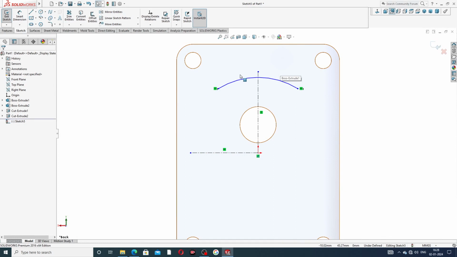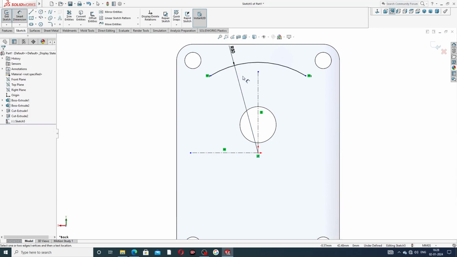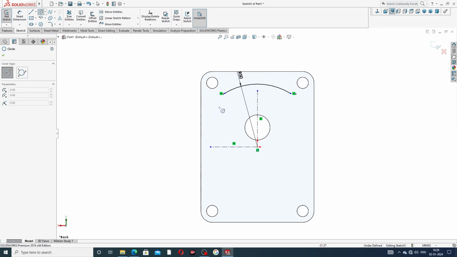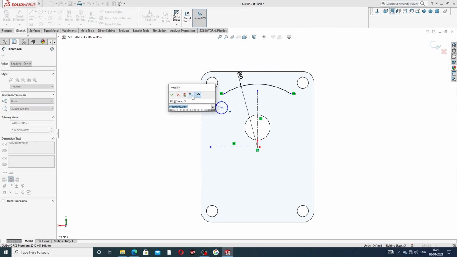And this radius is 50 millimeter. Define this 50 millimeter. Okay, and draw a circle. This circle, and the diameter is 10 millimeter.